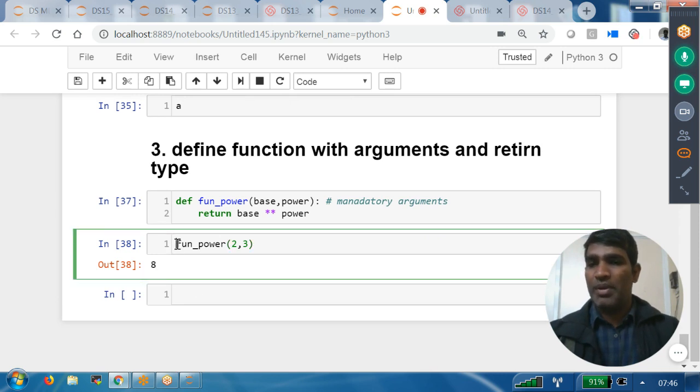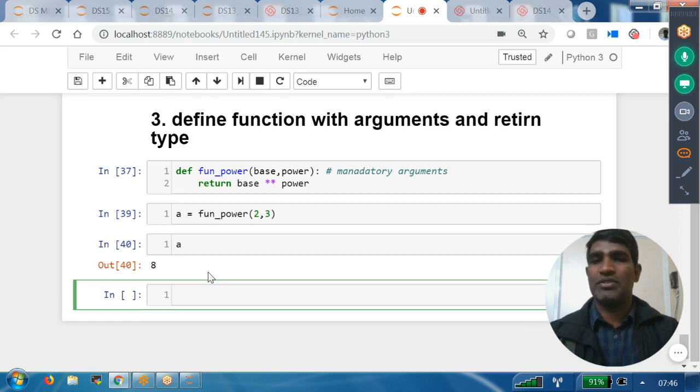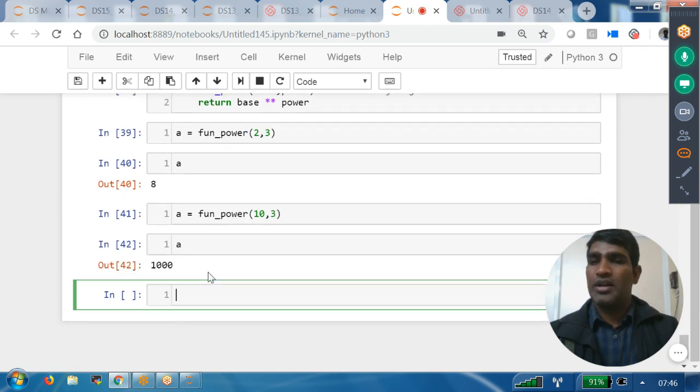For example, I am passing a is equal to, like this. Now what is the value of a? 8. That's what we are going to say. Now if we say a is equal to function underscore power, then 10 comma 3, what is the value of a? Then we are going to get 1000. So we did it here with two mandatory arguments and return type.